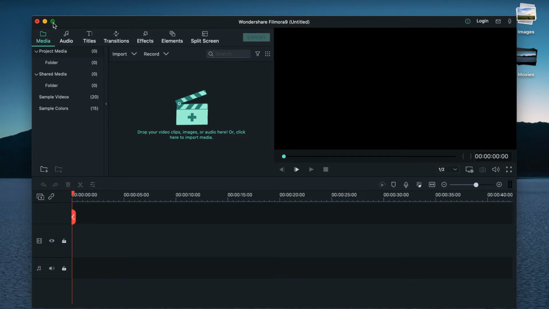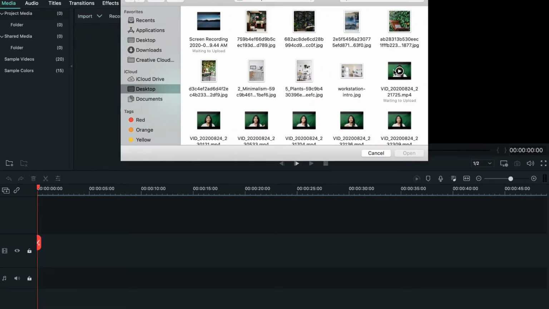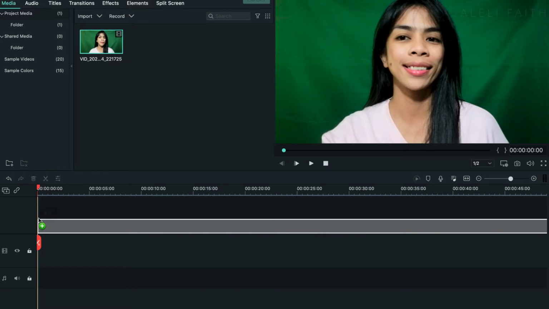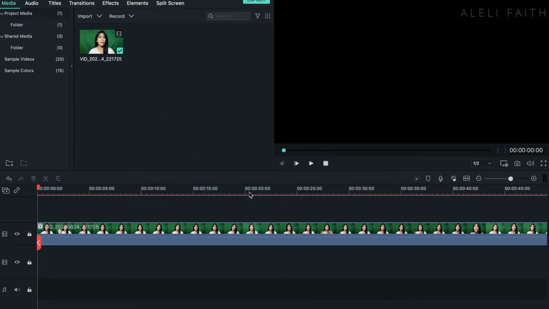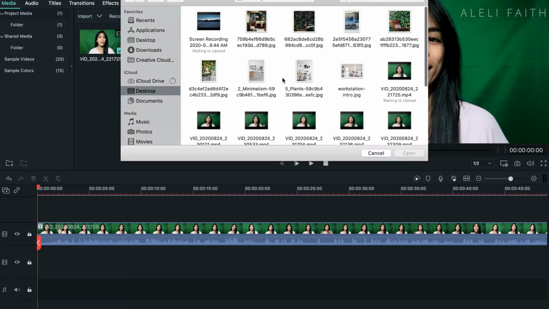And then maximize the window so that you're gonna see the whole FILMORA9 options. And first you're gonna import the green screen video. Let's import this one. And then after you import, grab it here. Select 920 by 980 FPS, and then we're gonna try the background, these pictures. Try this one.